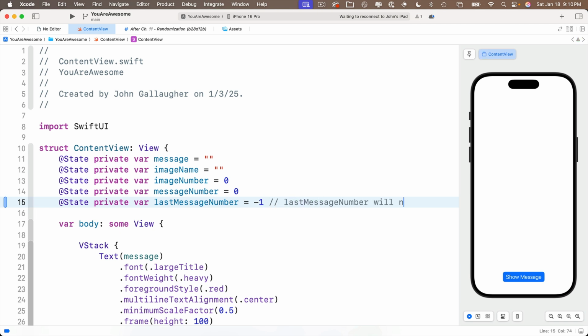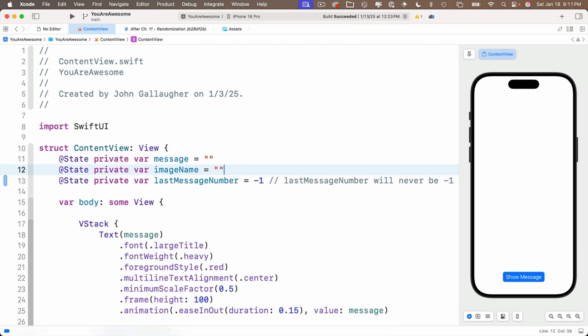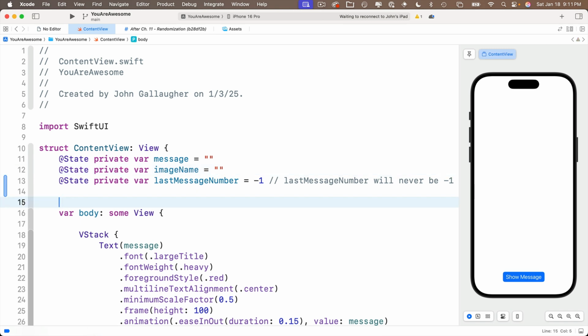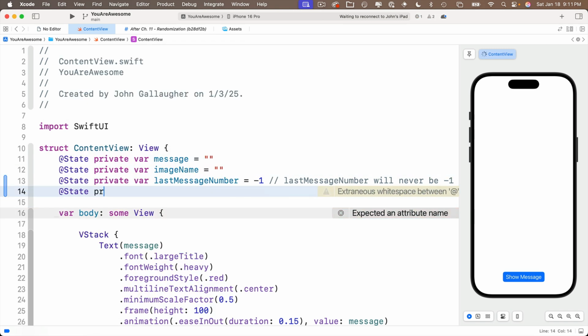Also, since we're going to be generating our image number and our message number inside our button view, and we're already going to keep track of our last message number and last image number with the variables lastMessageNumber and lastImageNumber, then we no longer need these to be state variables. So I'm going to highlight and delete them. And while I'm up here, I know I'm going to need a last image number too, so I'll create a state variable for that with @State private var lastImageNumber = -1.